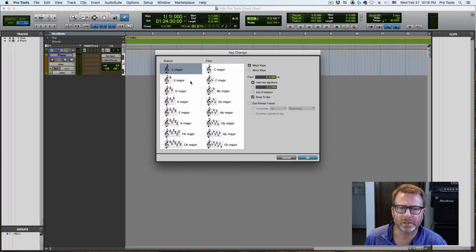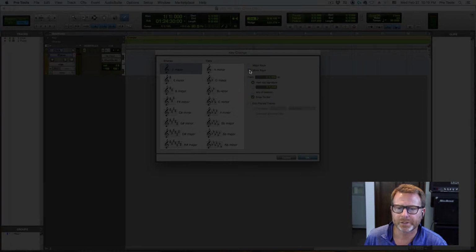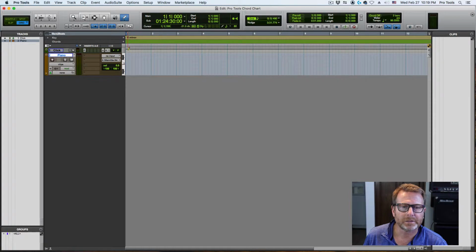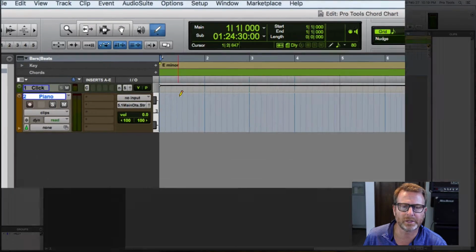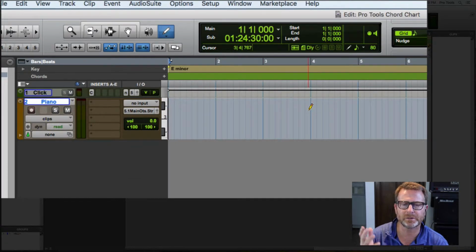I'm going to make the key a minor key. Let's do E minor because I'm a guitar player. And I want the song to start, bar one in other words, to start a little bit in. There's going to be a little pickup.